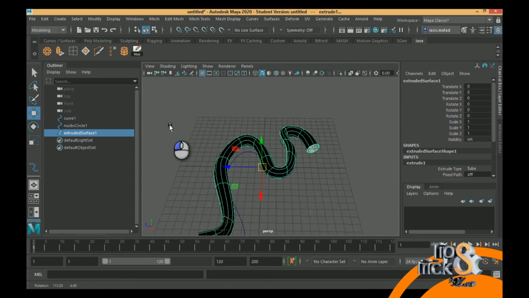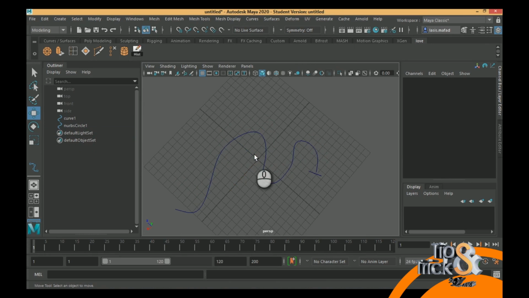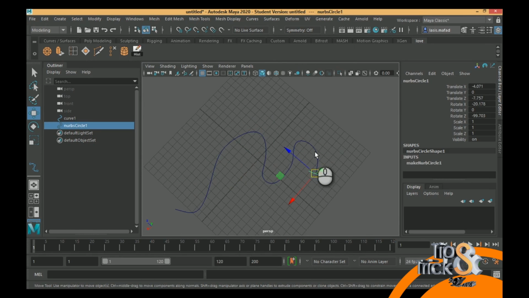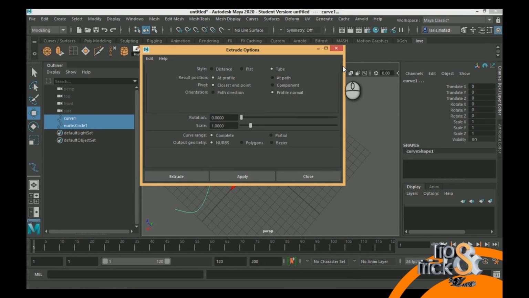Okay, this is how it looks now. However, when I path curve or extrude this, it tends to offset on my curve, and I don't want that. So I'm going to remove these surfaces, extrude, option box, make it at path instead of at profile.